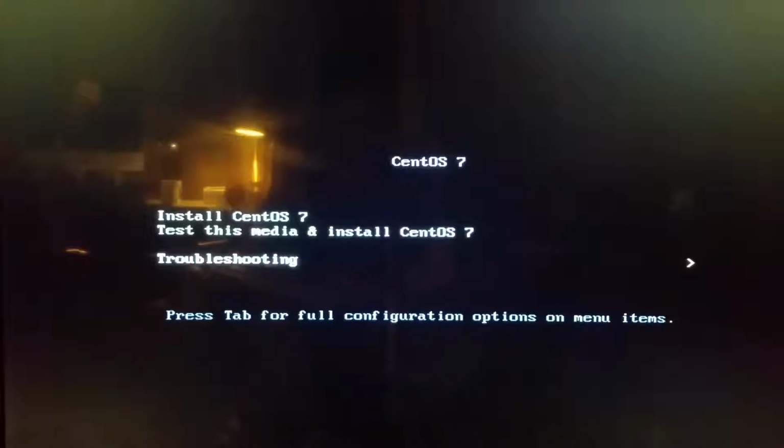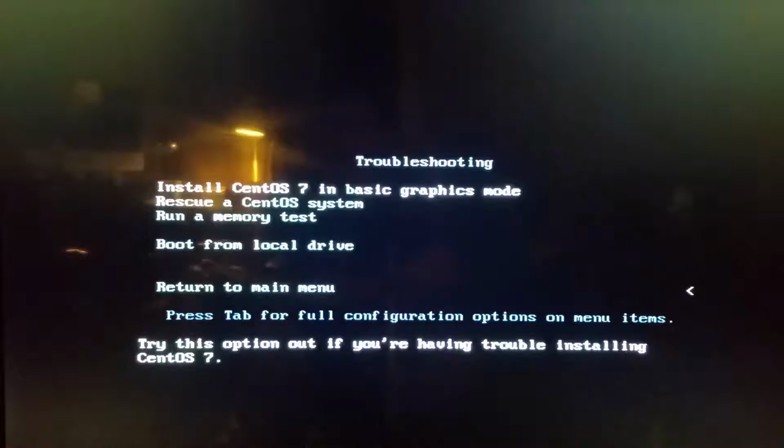Alright, well, I've had no luck, so I've tried all the BIOS settings I could try. I'm going to try troubleshooting and see what we've got. I'm going to try the basic graphics mode. Maybe I'll get lucky with that.